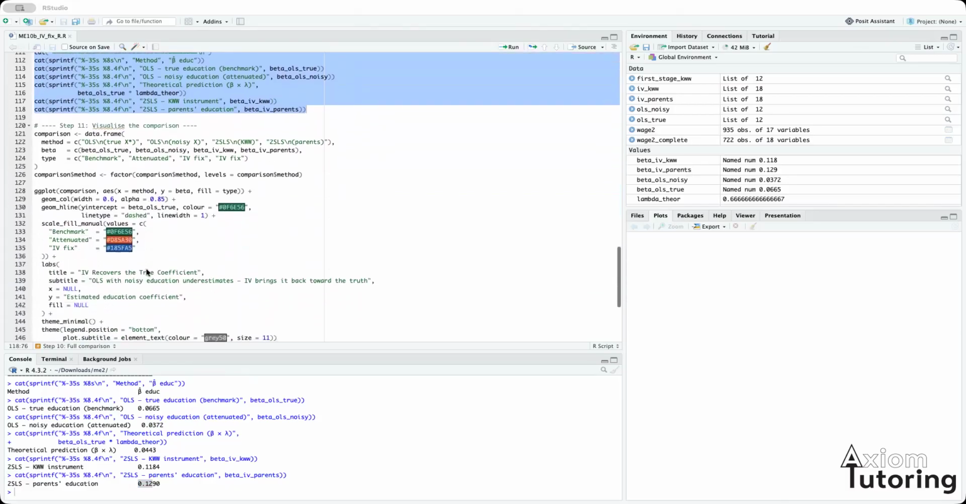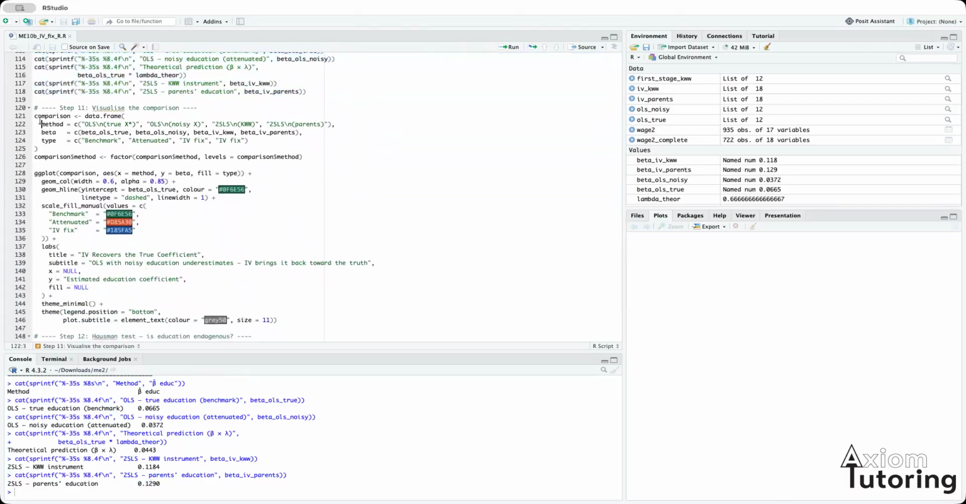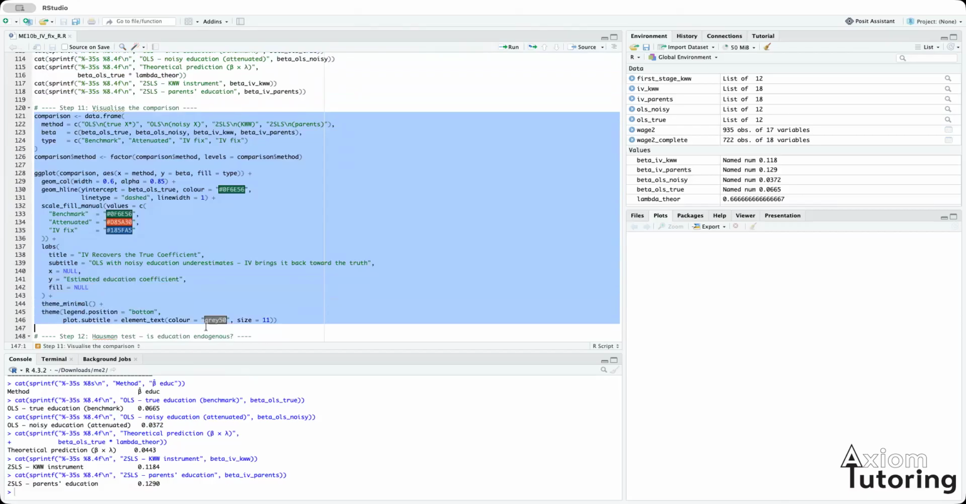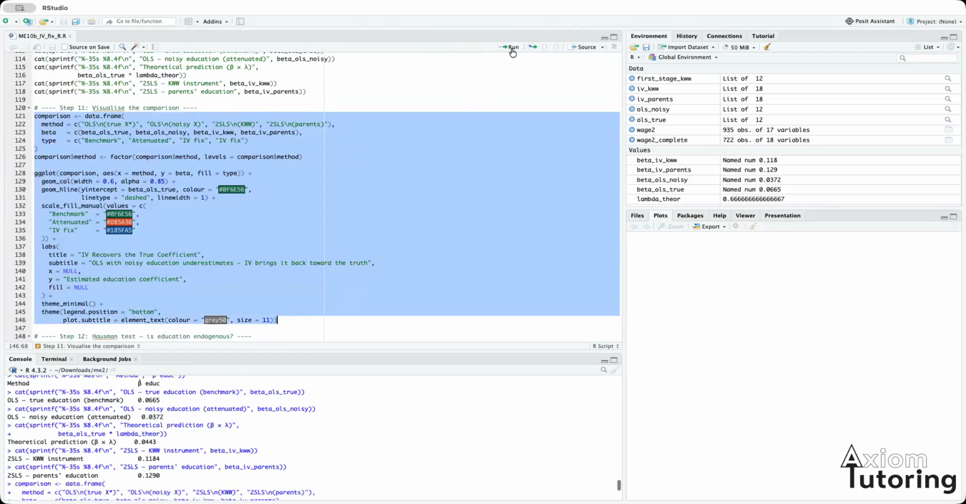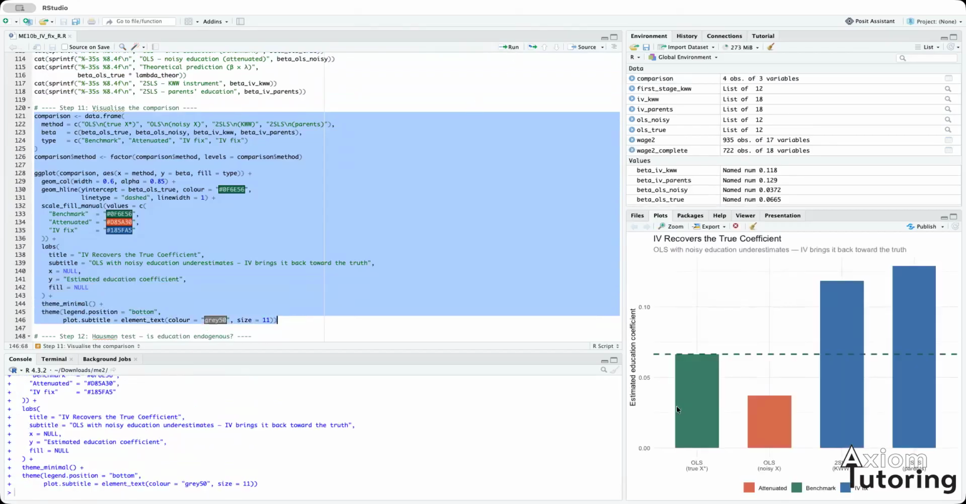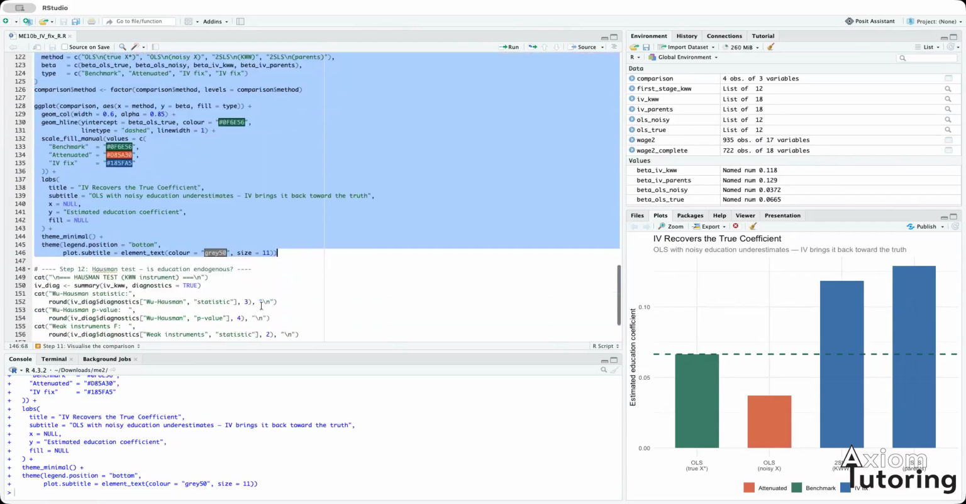If we look at a visualization of the comparison here for all of the case scenarios that we have, as you can see, we've got the true OLS here, and the one with the noisy education, the bar is definitely a lot lower. So we are overall going towards zero. With the 2SLS, it seems like we are bringing it towards the truth, although it sort of shoots a little bit higher in terms of values.